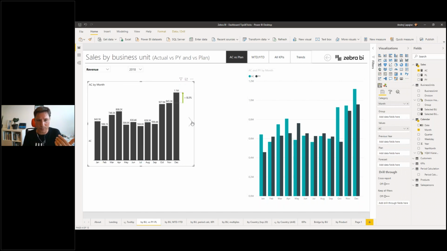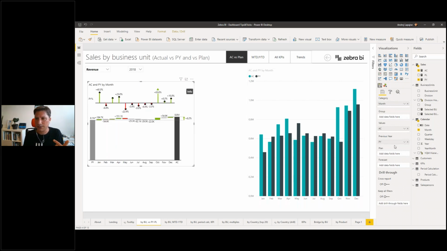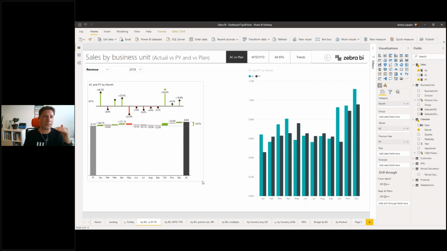But more importantly, the variance analysis now in the charts. So see what happens if I add another measure for the previous year. ZeroBI will create a waterfall chart. So this is the basic bridge chart. This is the basic version of a waterfall chart where you have the total for the previous year, the total for actual. So we had 8.1 million last year, 8.8 million this year, and this is the growth rate from the previous year, which is already calculated here. So the relative variance from previous year is calculated.